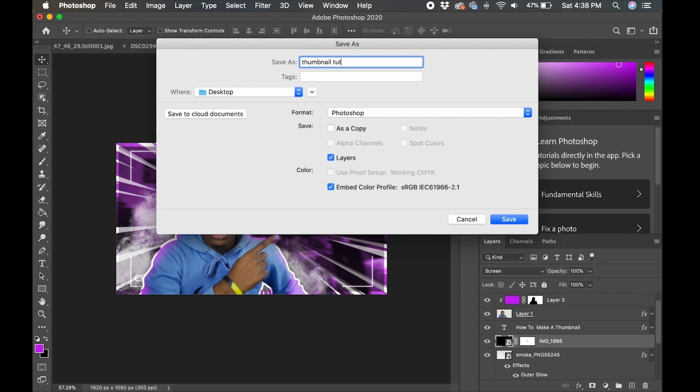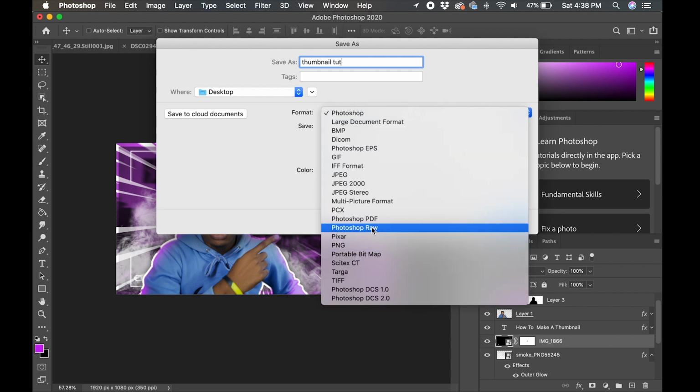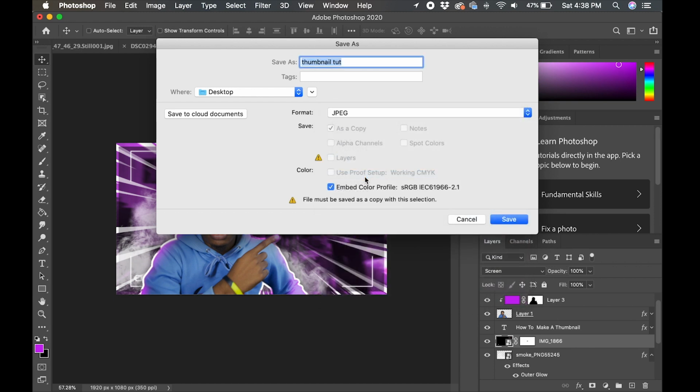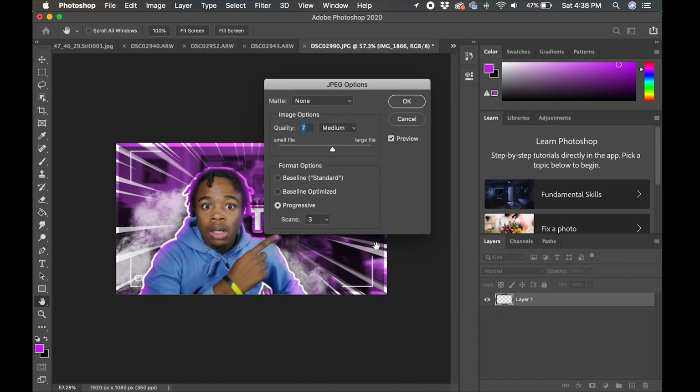Now that I'm done with the thumbnail, I'm going to save it to my desktop, and I'm going to save it as a JPEG. You want to make sure that the size of your image is less than 2 megabytes, because if it's over 2 megabytes, you won't be able to upload it to YouTube.